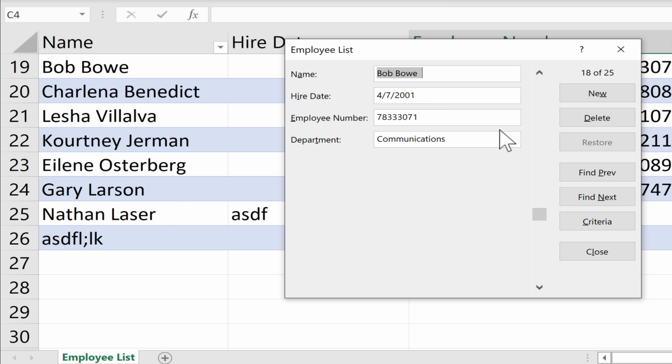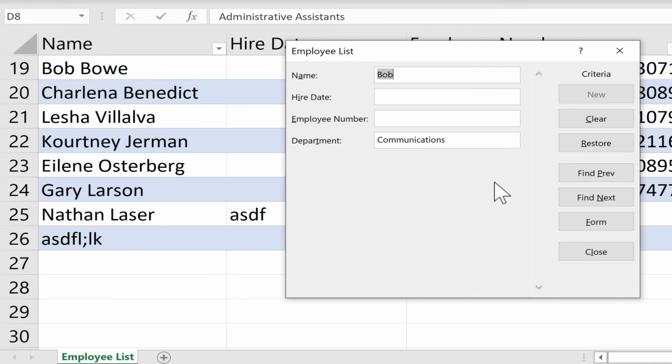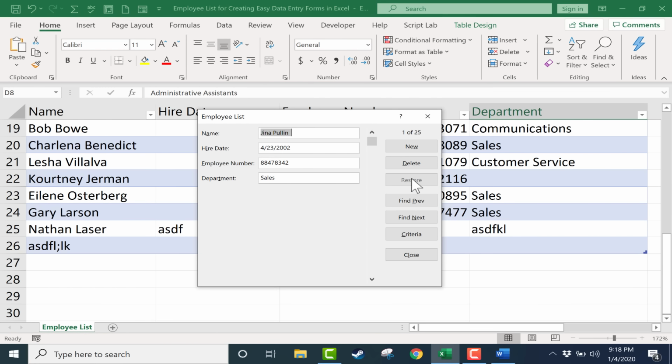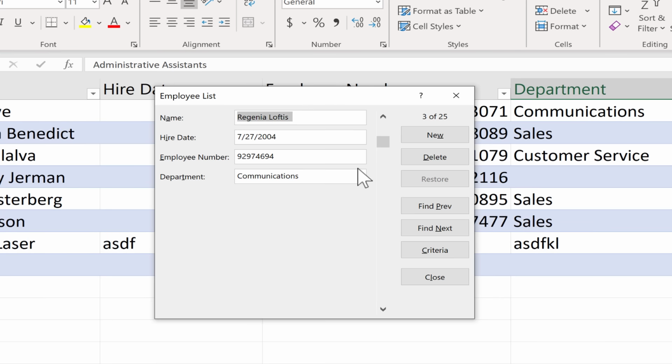communications. There he is. Now, you may at first think that this number here in the upper right indicates that there are 25 or 18 Bobs in communication, but if you click Next, you'll notice that's really all there is, just one Bob in communications. So what if I want to see everyone in communications, not just Bob? To do that, I'm going to close the form, open it back up, and go to Criteria, put in Communications, tap Enter on the keyboard, and now look, it found Regina Loftus. If I click Next, Palma Neumeister, and there is good old Bob again.